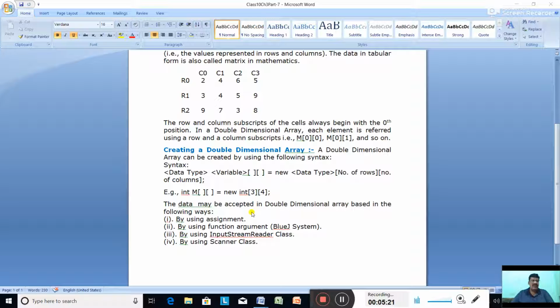And the location of each element will be, as I told you, 0 0, 0 1, 0 2, 0 3. In the same way, the second row: 1 0, 1 1, 1 2, 1 3. Third row, it will be 2 0, 2 1, 2 2, 2 3. And we can represent similar types of data in the double dimensional array. Now, the data may be accepted in a double dimensional array in the following ways: by using assignment, by using function arguments, which is the BlueJ system, by using the InputStreamReader class, and by using the Scanner class.